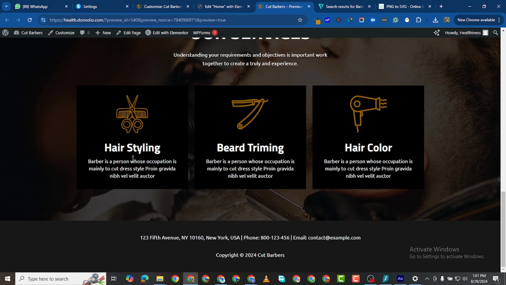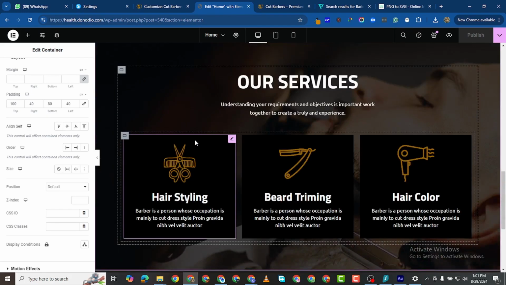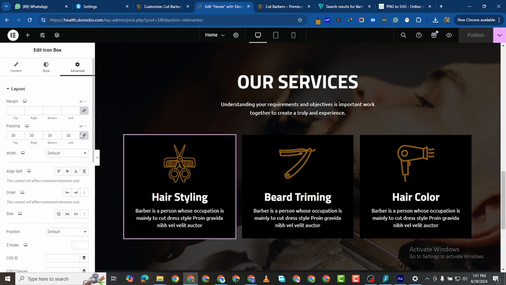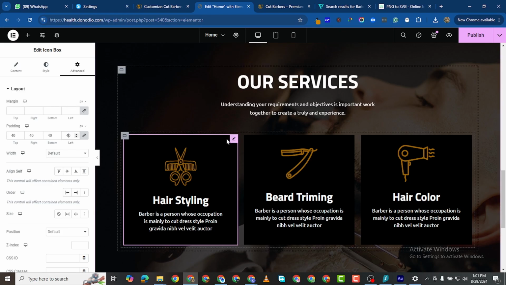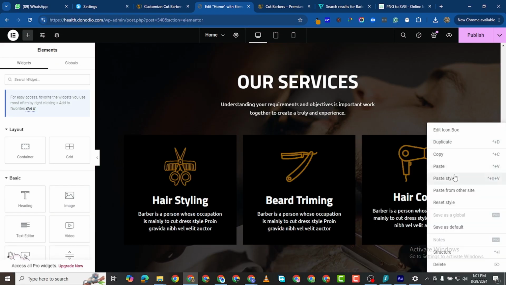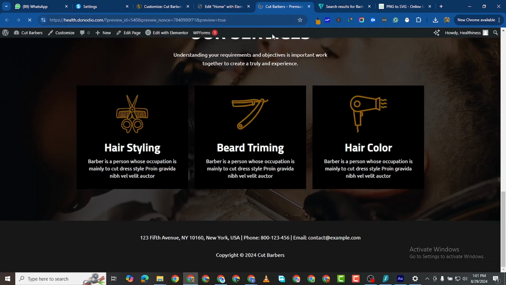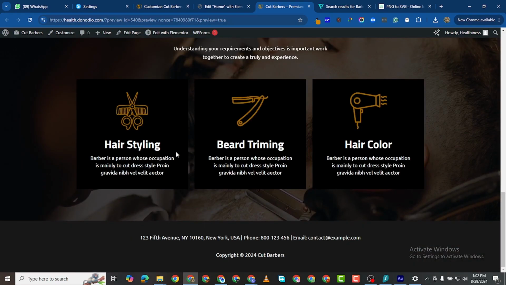We can increase the padding inside these boxes. So I'll just click here and I'll make the padding all around to be 40. And I'll copy and paste style, and paste style. If I now preview this, it's looking a lot better. So we are getting to the juicy part of our website.